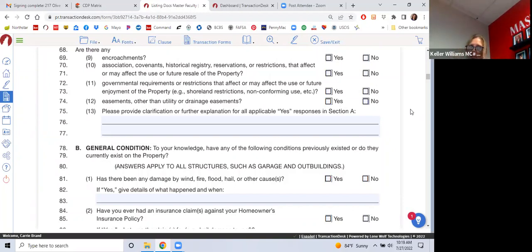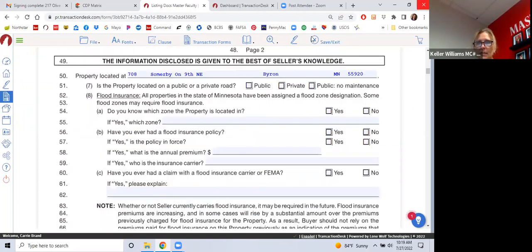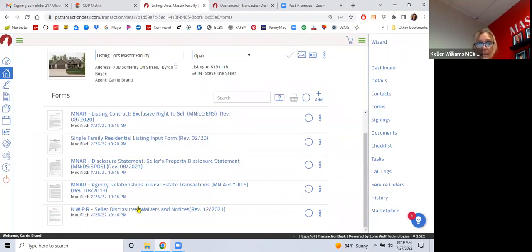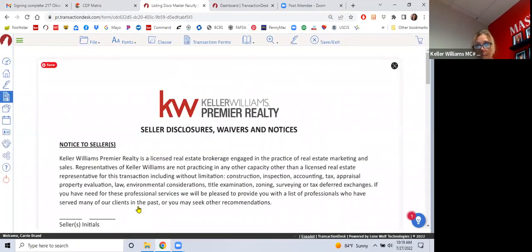And I say disclose, disclose, disclose. If there's a question of, hey, should I disclose that my daughter spilled red paint on the carpet in her bedroom when she was 2? Yes, because there's a spot on here that talks about floor covering, right? Is there any damage to floor covering? Disclose, disclose, disclose, okay? All right, so that's your seller's disclosure. Again, I'm not going line by line on that one. It's pretty self-explanatory. You're gonna obviously fill out the agency and then these seller disclosures, waivers, and notices. Let's take a look at those really quick.